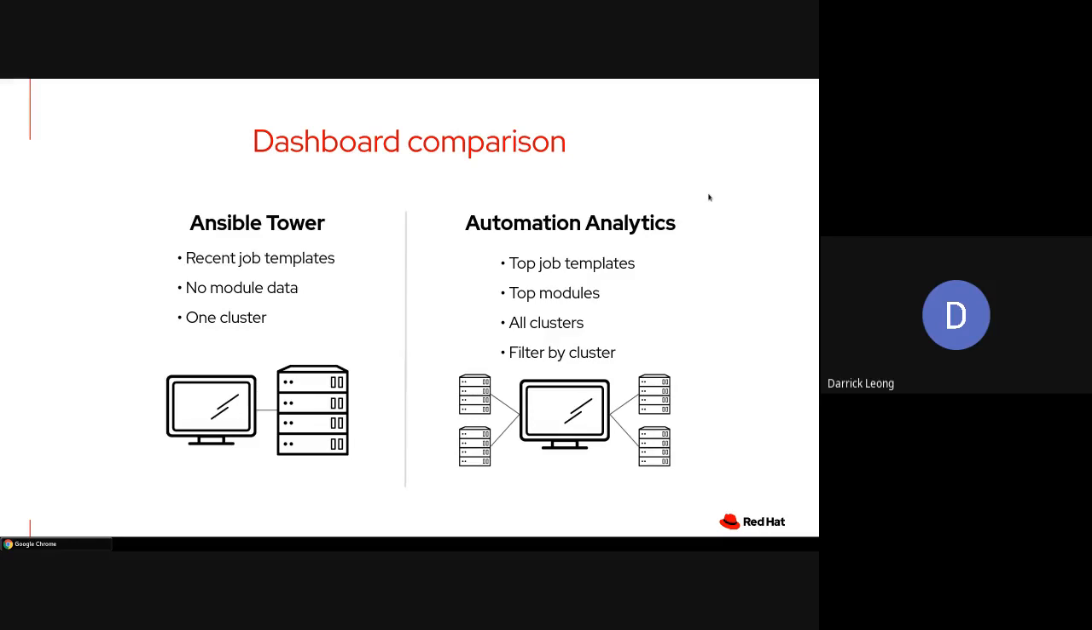So in terms of the dashboard comparisons, Ansible Tower gives you the cluster itself that you're working on, right? What are the recent job templates? And it's only one cluster. Automation Analytics gives you an overview of all the clusters, and you can filter by top modules, top job templates, and filter by cluster itself.